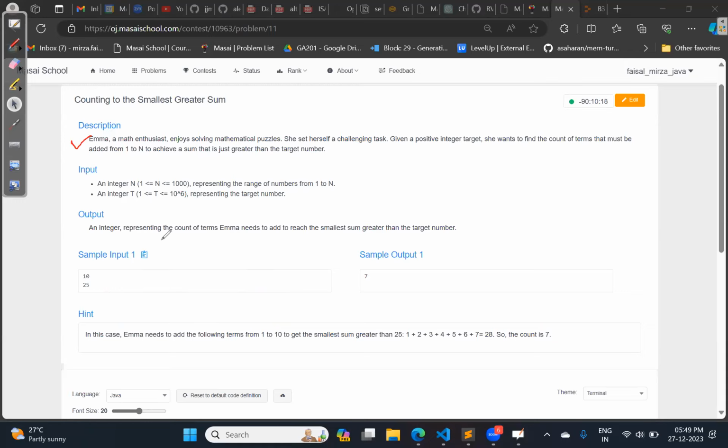Okay, no worry. What we need to do, if n is given as 10, is find out the sum of all the numbers from 1 to n till we get a sum just greater than or equal to the targeted value. Whenever we get this condition, we just need to check how many numbers were added to make this sum. Yes or no? This is what we need to do.